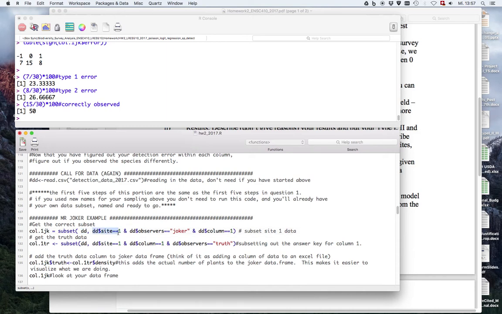The first criteria is site 1. The second criteria is that the observer equals the Joker. And the third, because we know that it was just column 1, we get just column 1 data in here. That last column 1 subset is not necessary because we know the Joker, at least at site 1, only did one column. And that was the first column. So you guys can do that. You'll have to repeat it if you have multiple columns. So think that out a little bit.